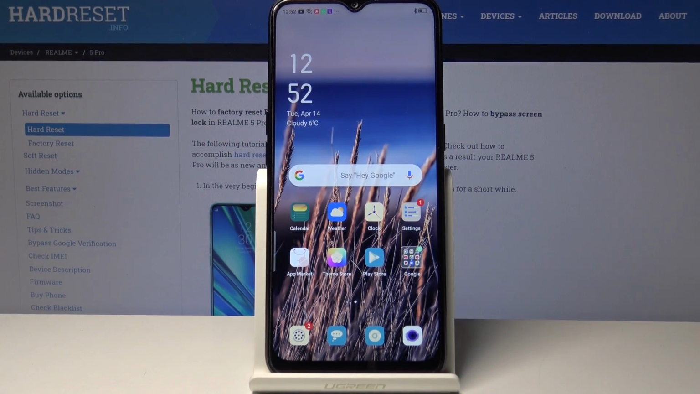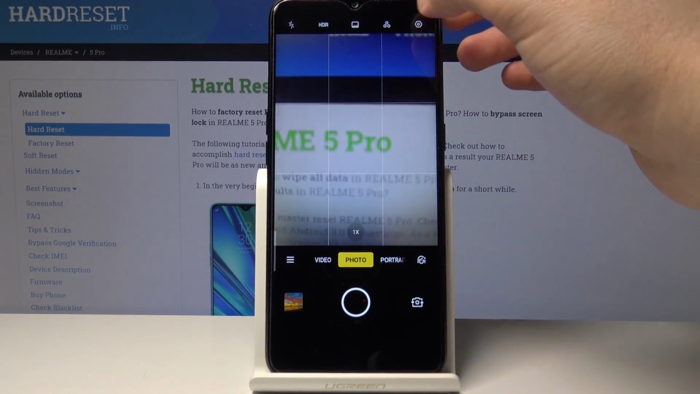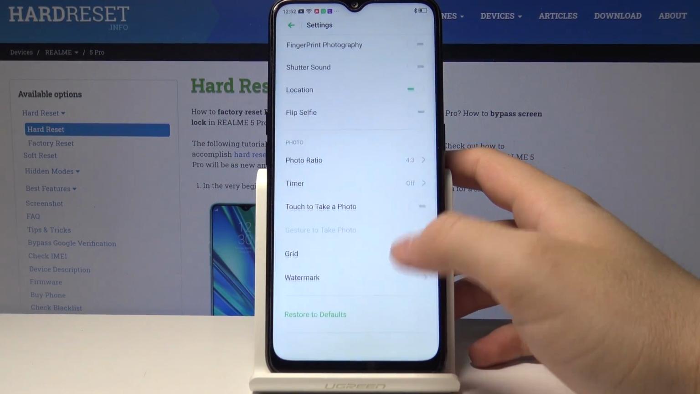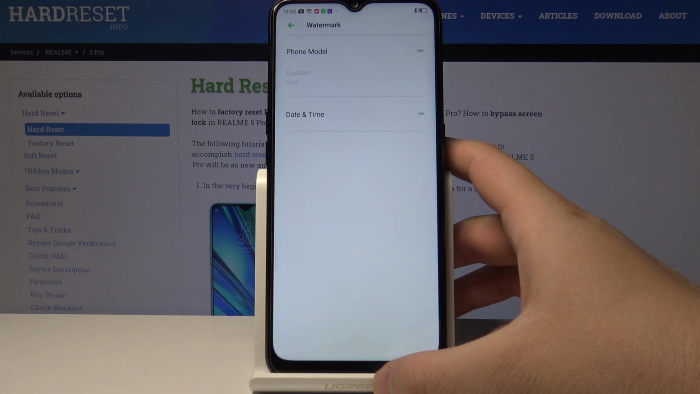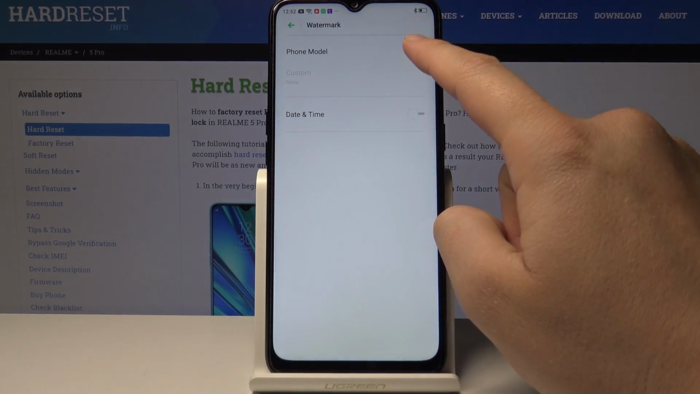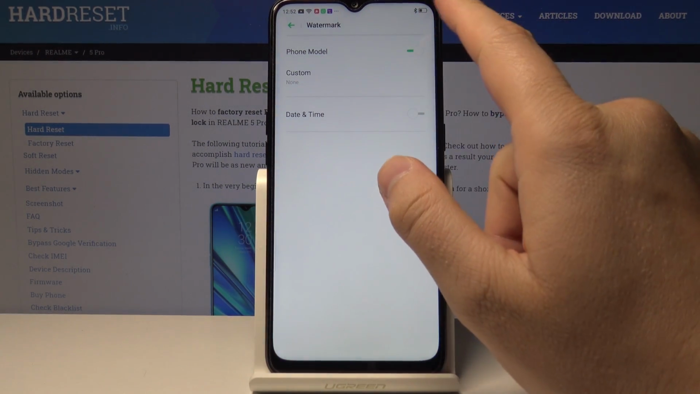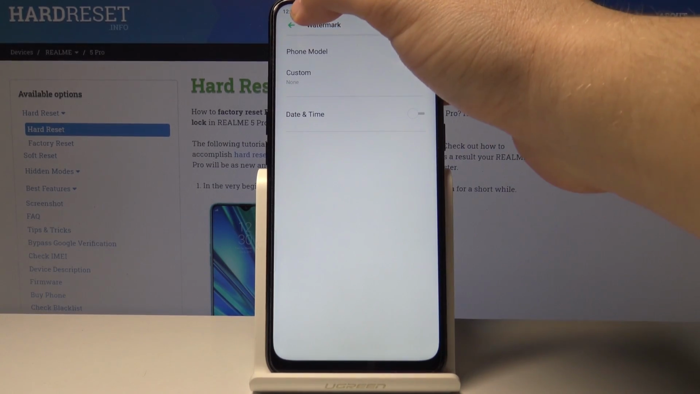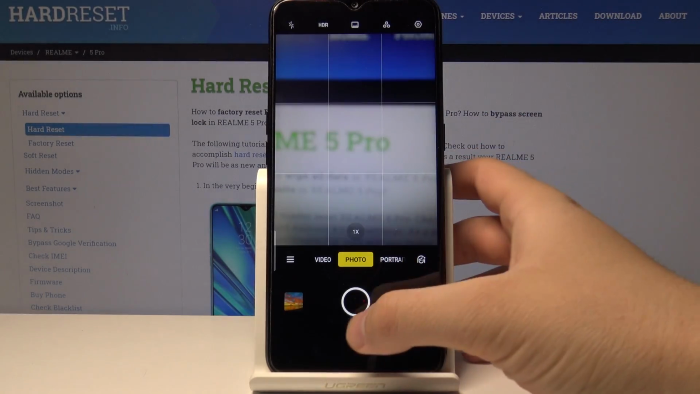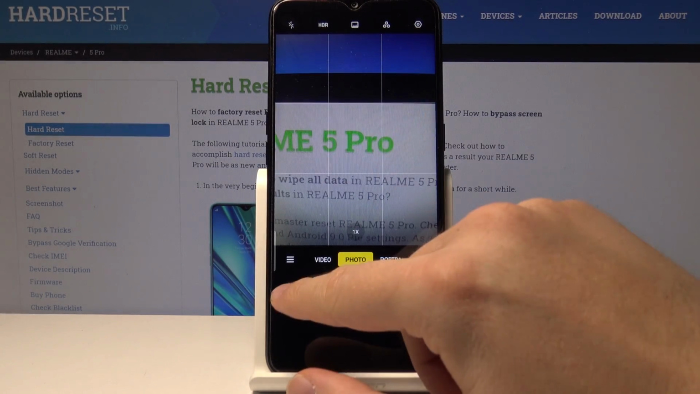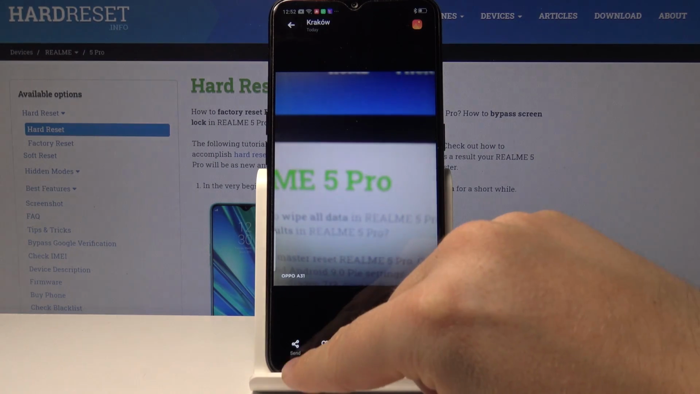Welcome. If you wanna use the watermark on your camera in OPPO A31, let's tap on the camera, click on the settings icon, scroll down, enter the watermark, and right now you can tap in and just show the phone model. So let me show you. Tap to take a photo, and it is the OPPO A31.